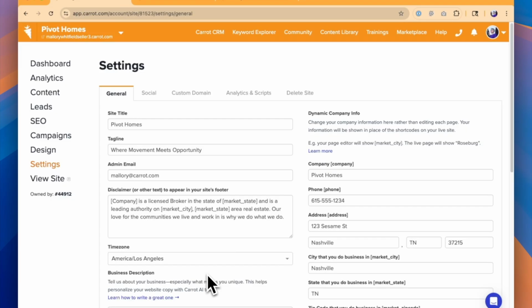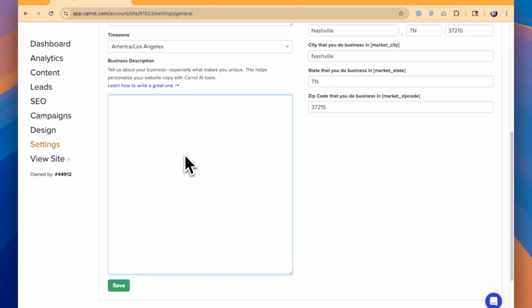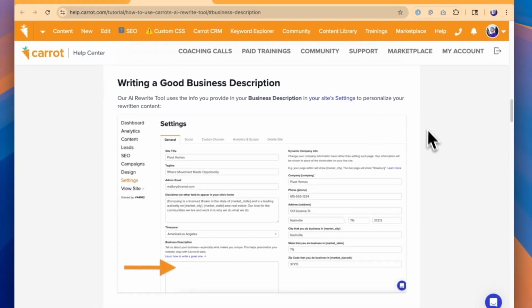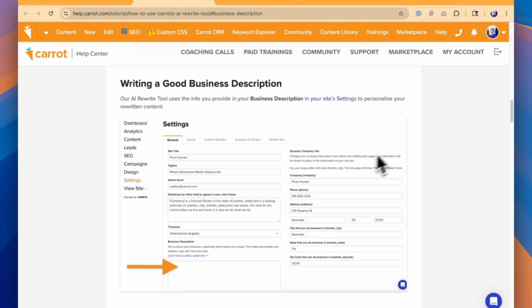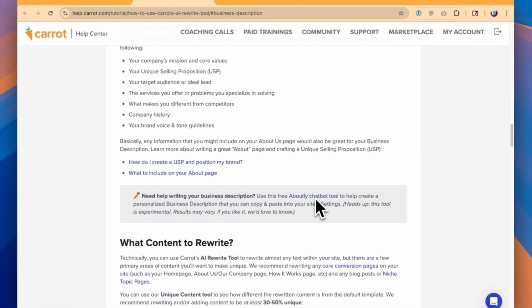You should also add a business description in this field of your site settings. The business description field is very important because it will be used by Carrot's AI rewrite tool to personalize your content and make it unique to your business. The better the business description, the better the AI rewrite results will be. You can learn more about how to create a great business description on our Help Center, where you'll even find a link to a free AI chatbot tool that will help you create a personalized business description that you can copy and paste into your site settings.